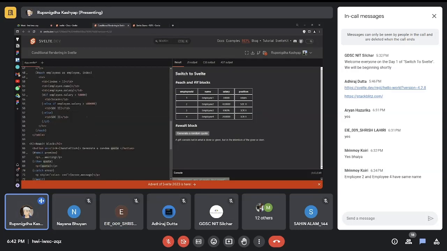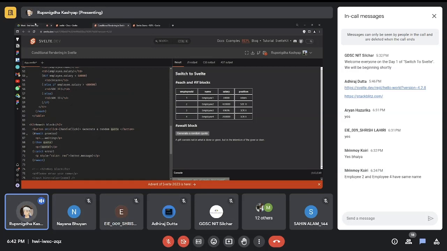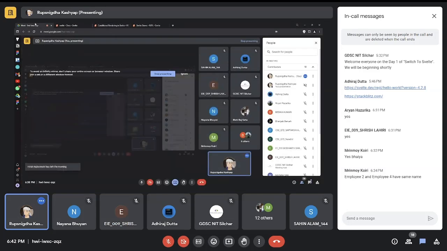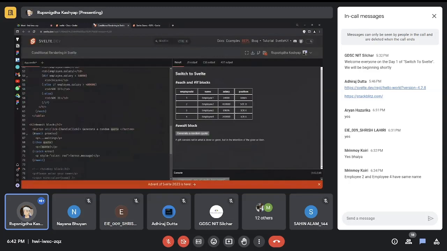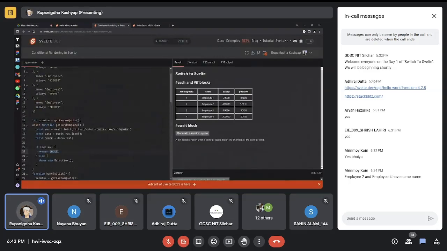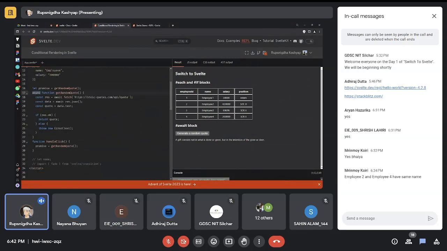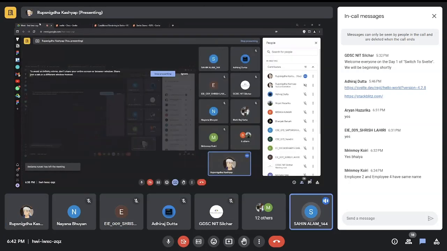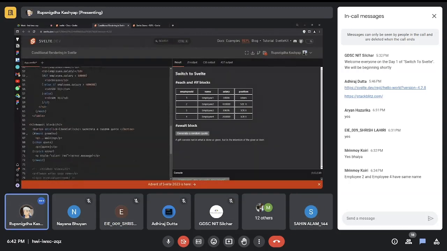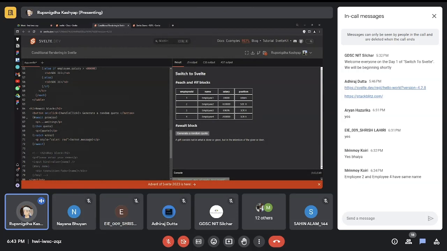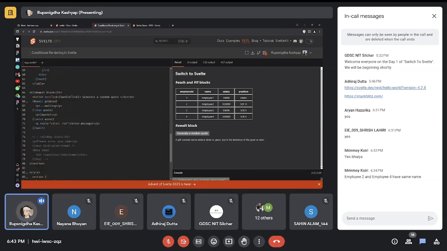Now, can anyone tell me what's the problem when you work with promises in JavaScript? Why do you need async in the first place? Why, if I remove async from this function, won't it work? Yeah, good. We don't know when the fetch will be resolved. So you have to wait for a while as the fetch is being resolved, and you do that using async await.